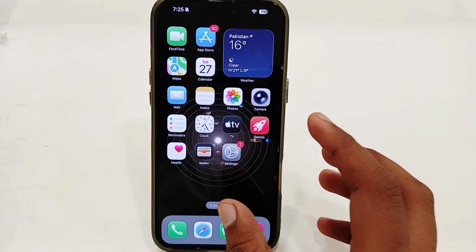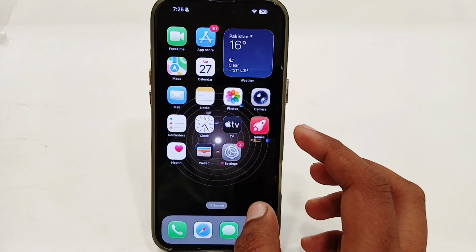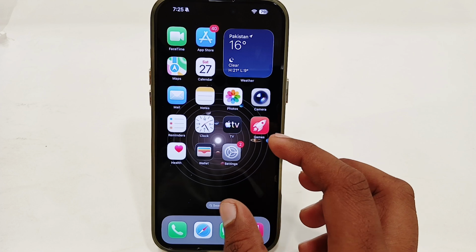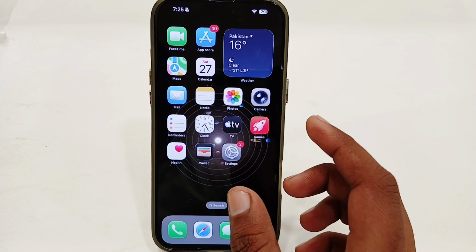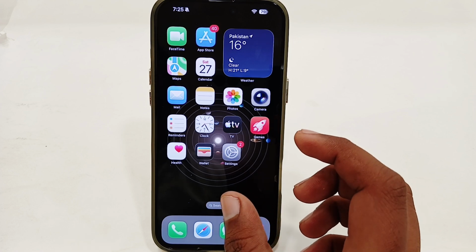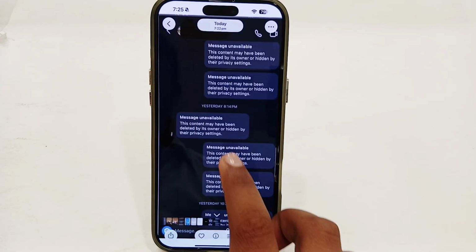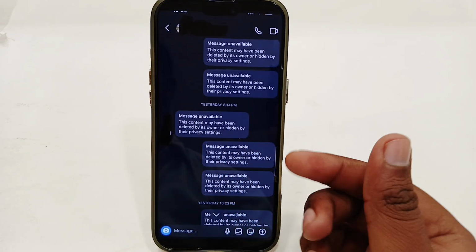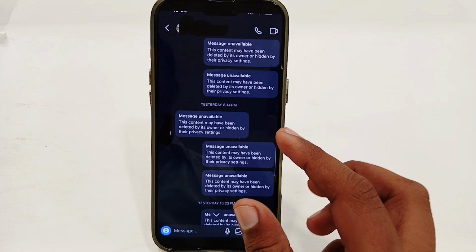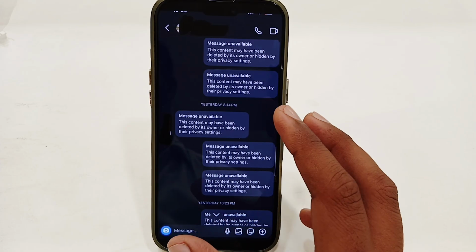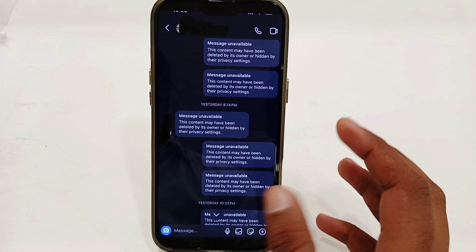But if you're still facing the same issue, it might be that the message has been deleted, or you have been blocked by the person. If you're still seeing this error again and again and you're unable to see the message anymore, you have to ask that person to resend you that message. Otherwise, there's no fix for this.